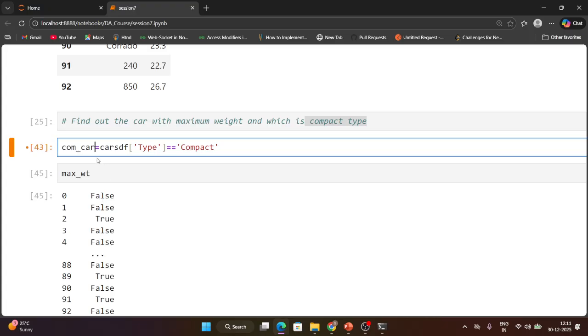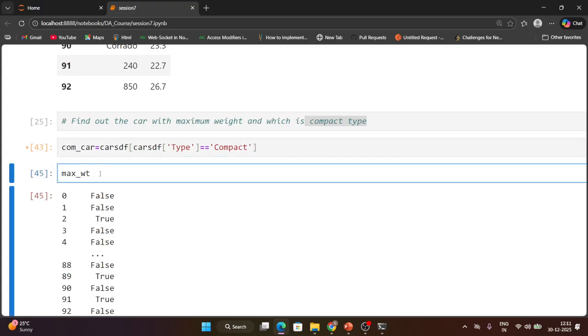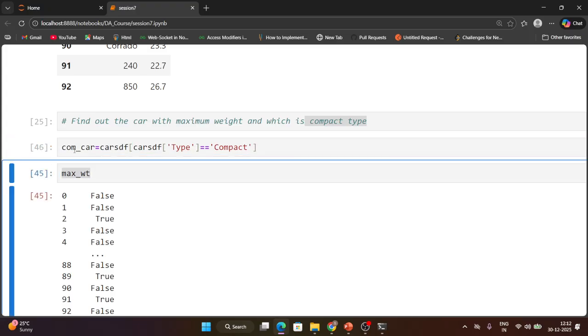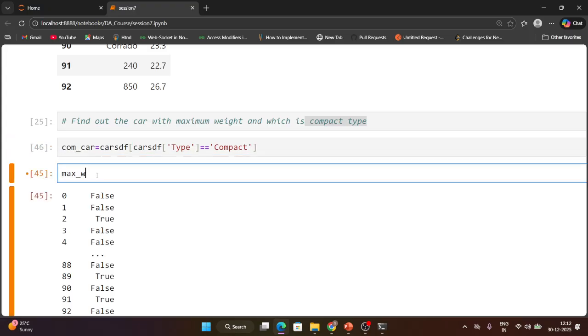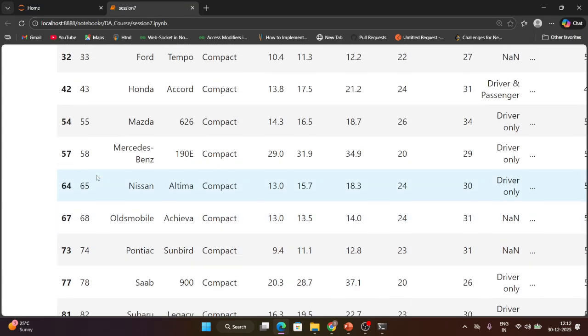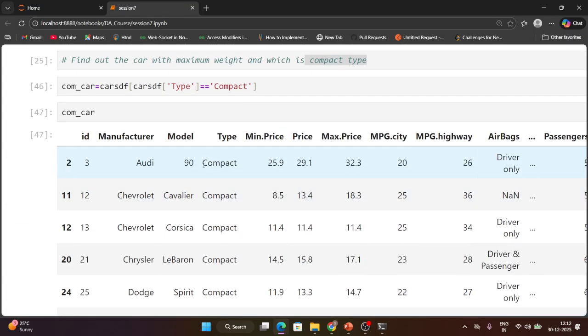I have already covered this topic. If you want to give a condition, first you have to use one square bracket, and inside it you give the condition. Then you will not get true and false values, you will get the actual values. Now execute this compact car, and here we can see the compact car.